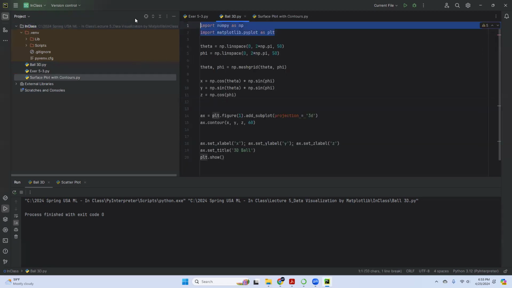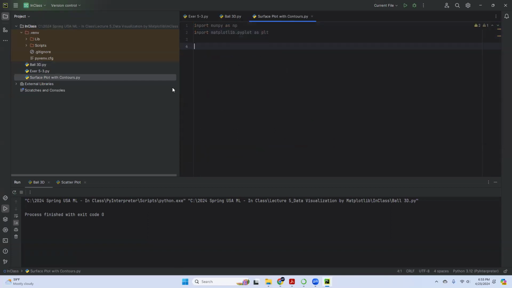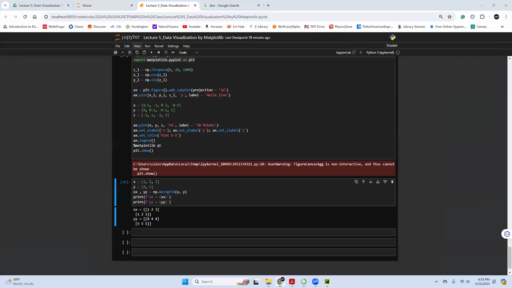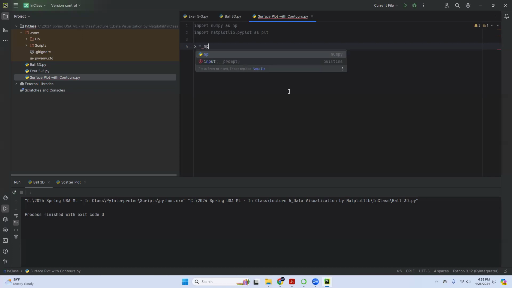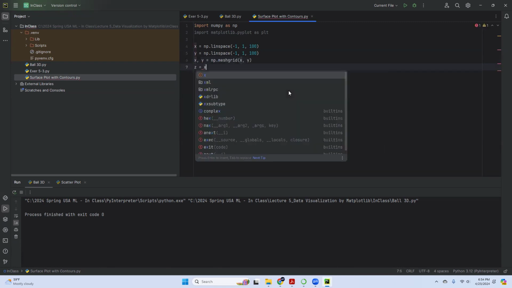Again, the first thing I need is those imports. I'm going to copy and paste here. And then x equal to np.linspace, negative 1, positive 1, 100, and y is the same. Now I have x, y equal to np.meshgrid of x, y, and then z equal to x squared plus y squared.